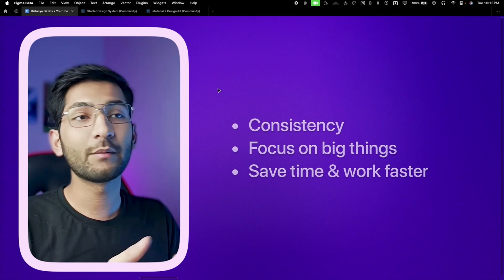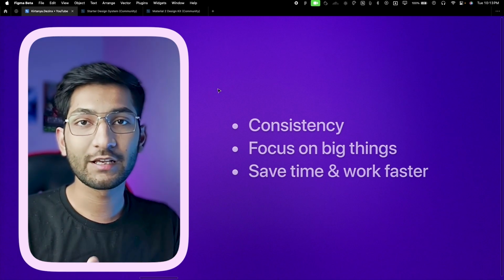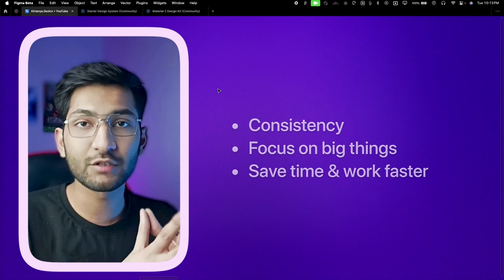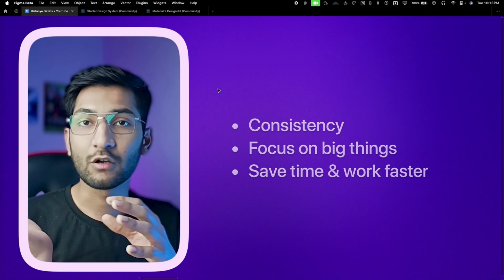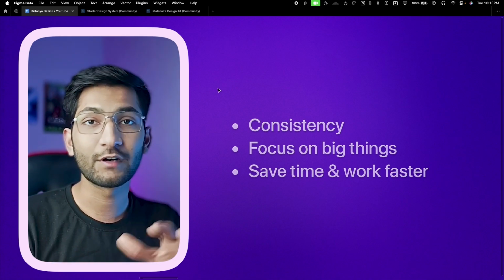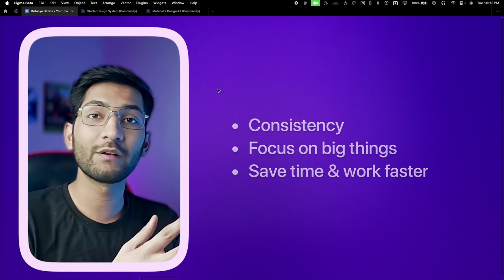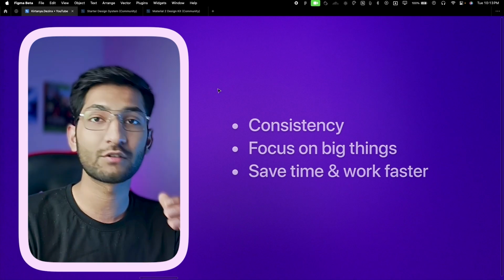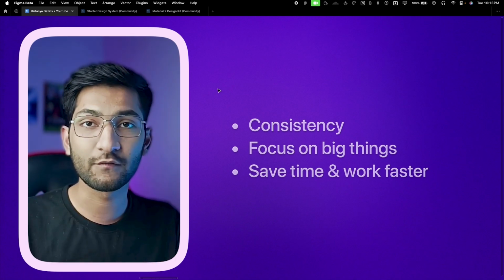The next thing is you will be able to focus on big things. If you're designing a screen, you will be able to focus on the important parts, like where you should place the elements. You will not get stuck on small things like what should be the color of the button, what should be the font size, or what drop shadow I should use. And your team will be able to discuss better things, like how you should place things, how should be the structure of the screen, how should the user flow, and all other stuff.